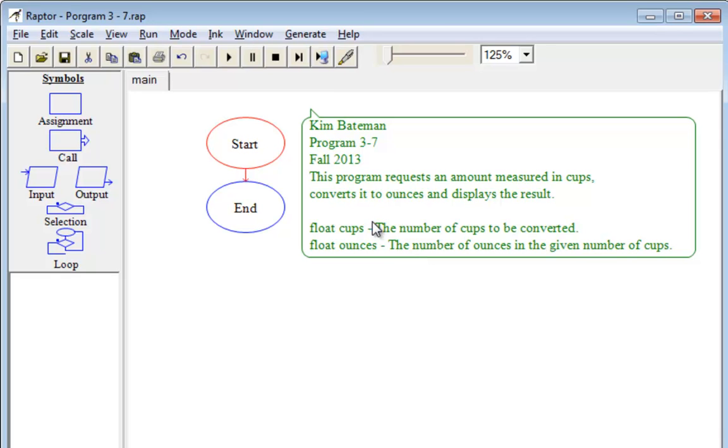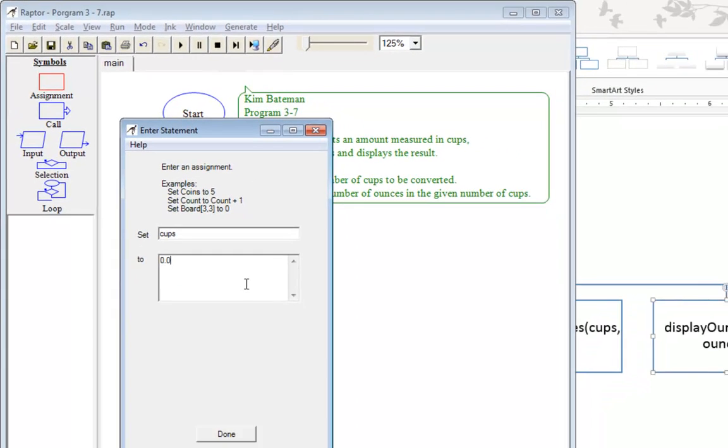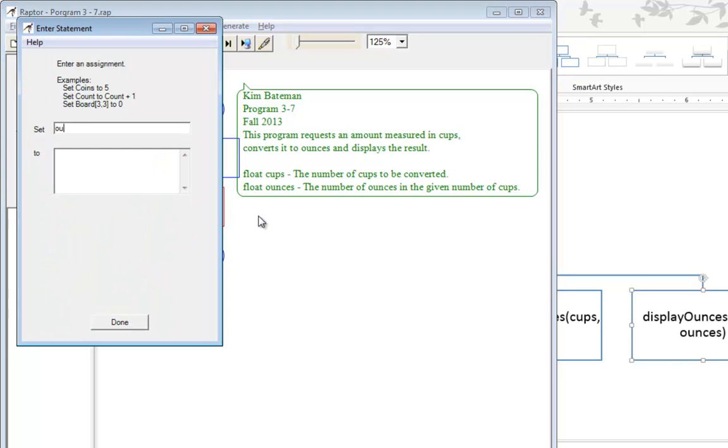Okay, now what I want to do is create my cups variable. So I am going to add an assignment symbol, and I'm double clicking on it. And this is cups. And cups is float, so I'm going to assign 0.0 to that. And then do another assignment, and this is for ounces, and we'll do the same thing, 0.0.